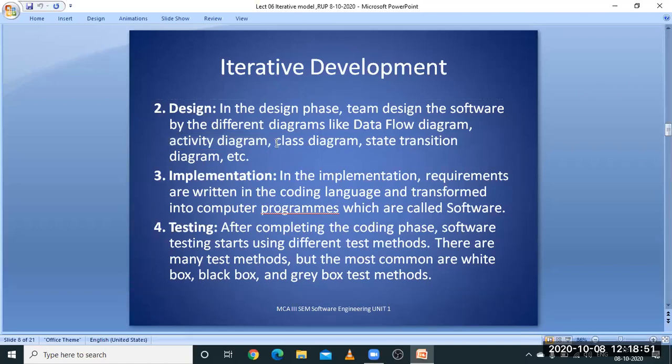The next diagram is the class diagram. A class diagram contains the modules' description. Let us say that our project contains several modules: login module, registration module, design module, customer module, user module, and administration module. There are a lot of modules. To represent those modules, we use one diagrammatic representation, which is called the class diagram.